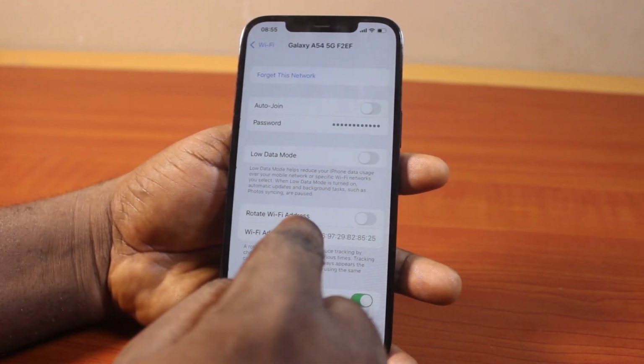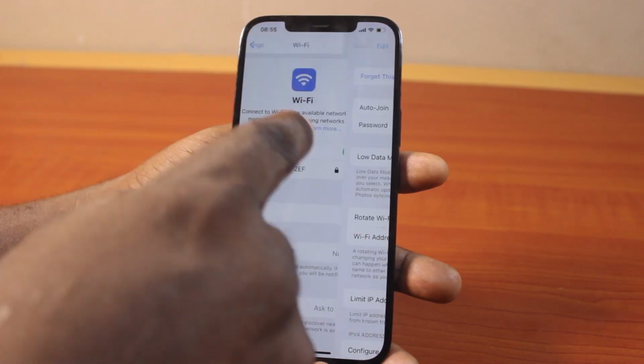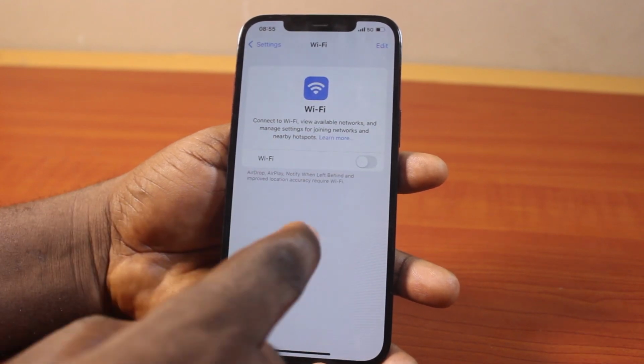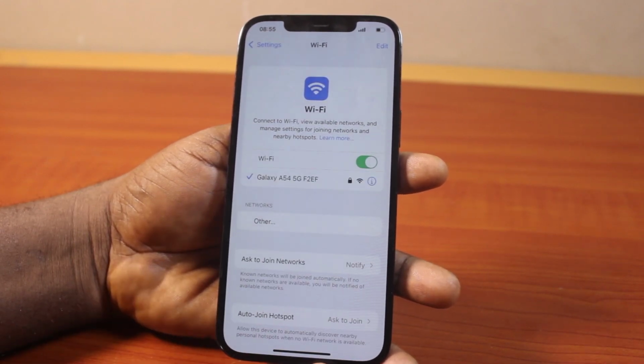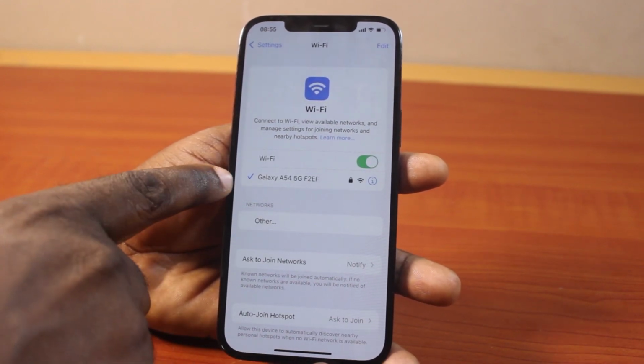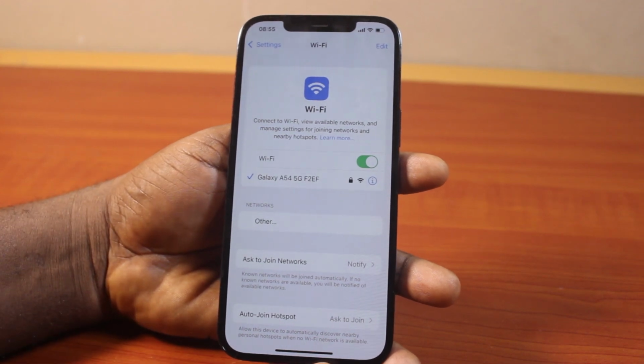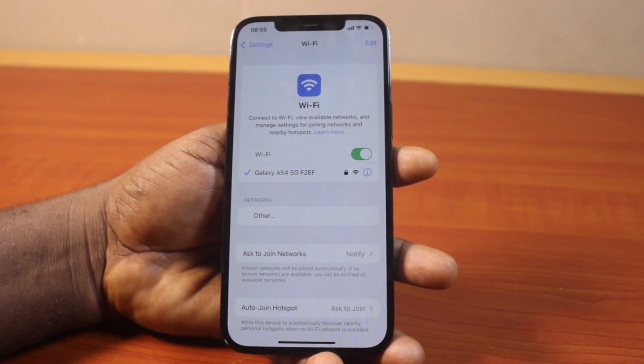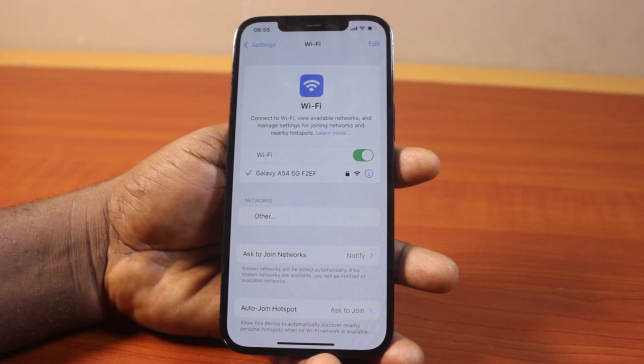Otherwise, if I turn on auto join here and I disable Wi-Fi and turn it on again, my iPhone will automatically identify and join this network directly. So you can see that. This is how you can easily disable or turn on auto join Wi-Fi on iPhone 12, iPhone 12 mini, iPhone 12 Pro Max.